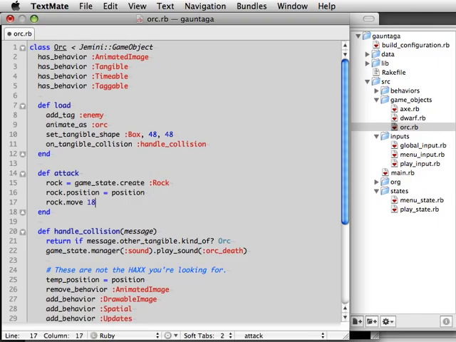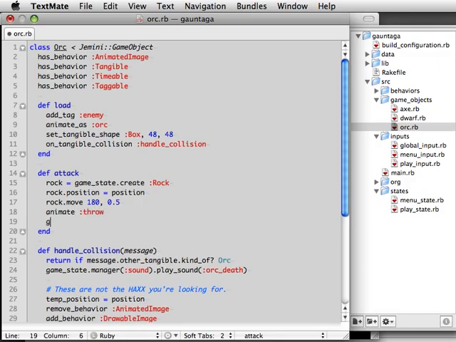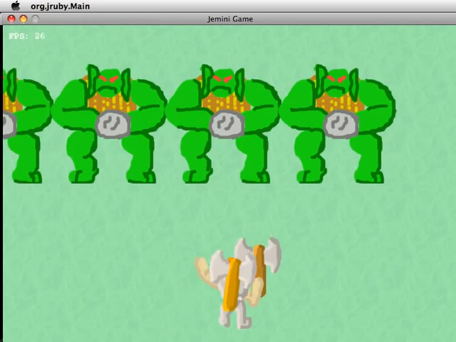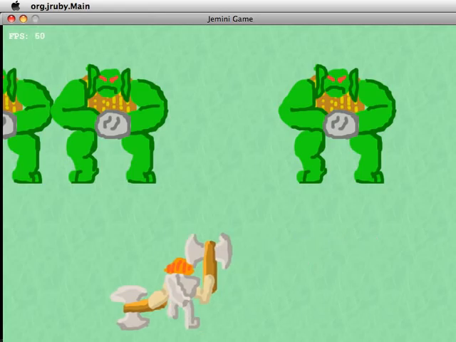And we tell the rock to move at an angle of 180 degrees, that is, straight downwards, at a speed of 0.5. We'll also have the orc perform the throwing animation, so it looks like he's throwing the rock. Finally, we tell the game state's sound manager to play a sound as the rock is thrown. So, orcs have the ability to throw rocks now, but they're not actually using it.